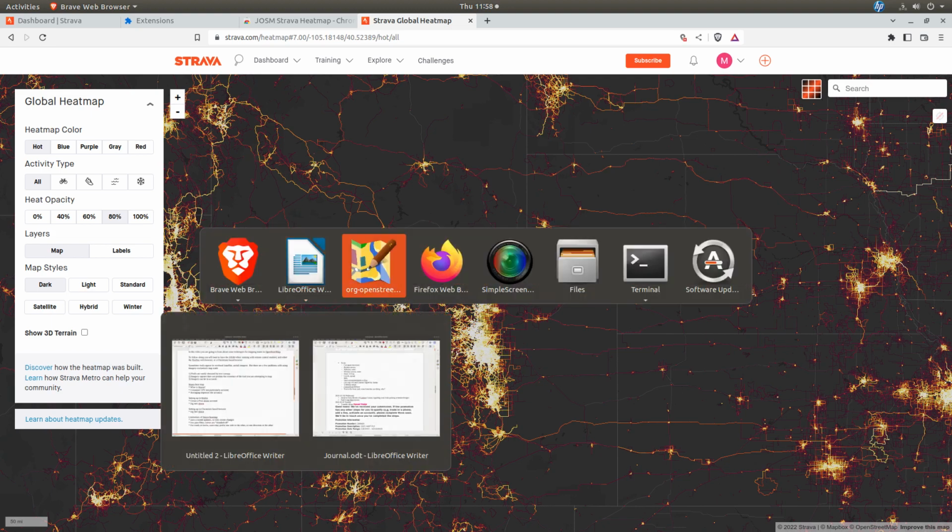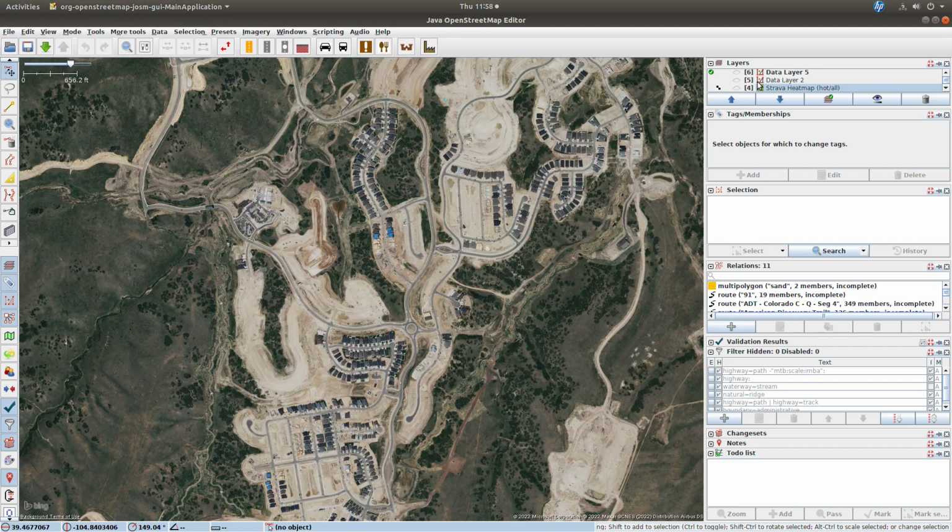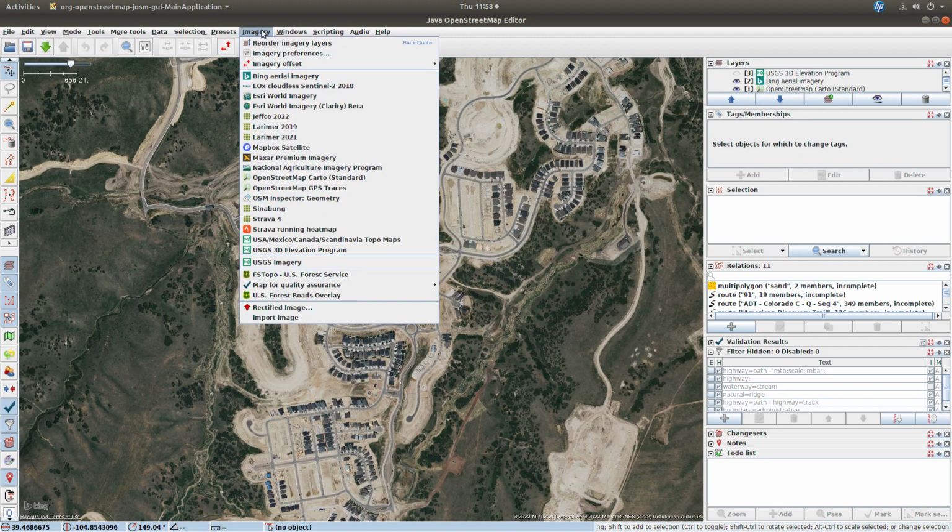Now the second technique is using the USGS 3D Elevation Program, and you can get this under the imagery menu, USGS 3D Elevation Program. If it doesn't show up in here, you go to imagery preferences and search for it. I've pre-added it, so it's cached.